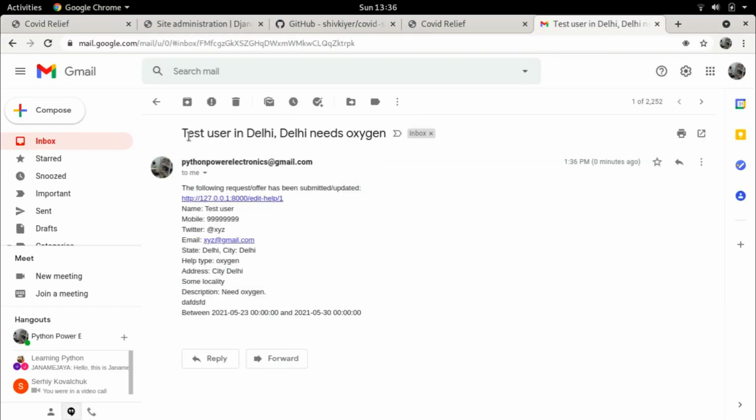That is, it says that this particular test user in this city and this state needs help with something like oxygen. And it gives you a request. It tells the request to whoever is the volunteer, like a voluntary organization. It will receive this email saying that this help request has been submitted. This is how you can check out the help request, and these are the details.